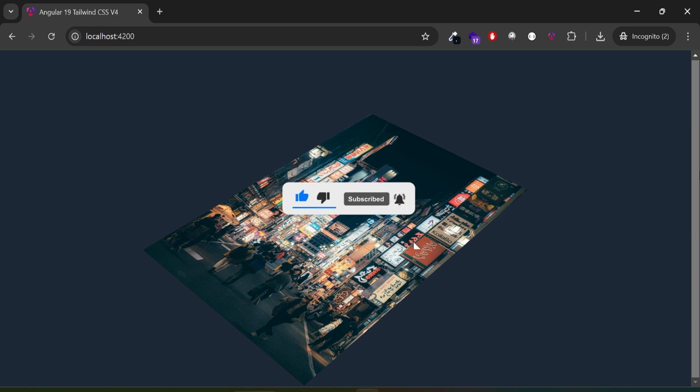Tailwind CSS version 4.0 was released on January 22, 2025, with some new features. With the release of Tailwind CSS version 4, the installation process has changed slightly. In this video, you will learn how to install Tailwind CSS version 4.0 in your Angular app. Before getting started, make sure you have Angular CLI version 19 or newer installed on your system.